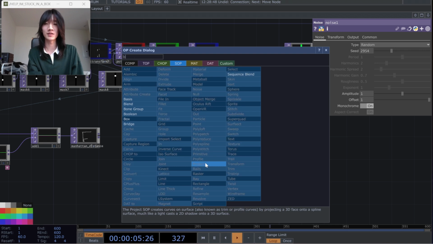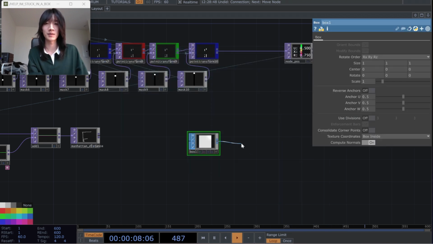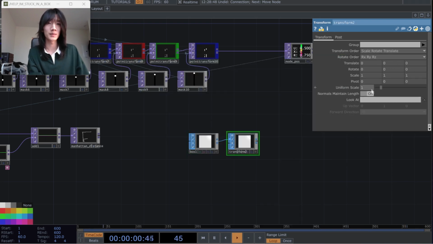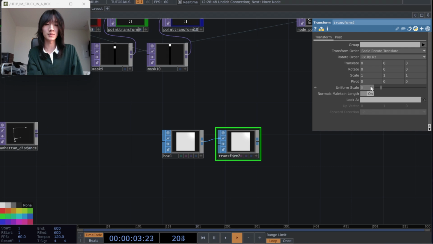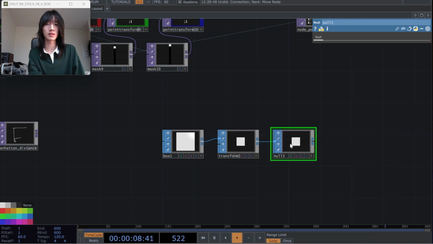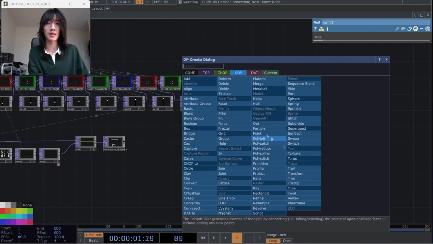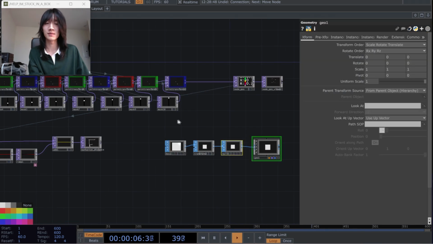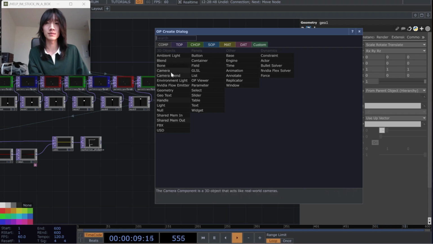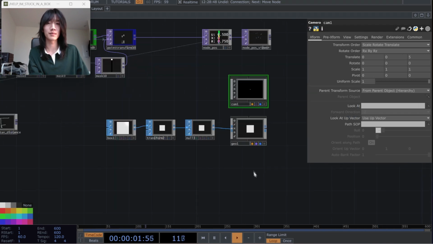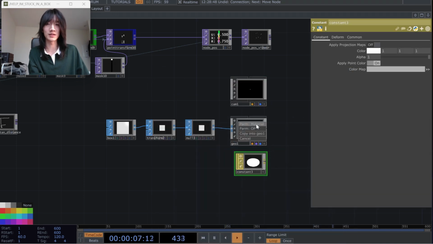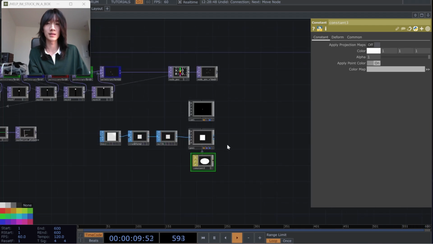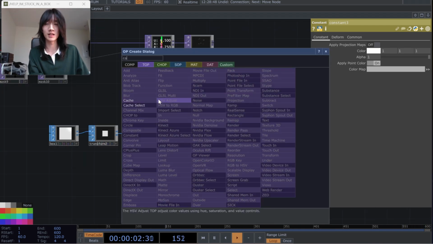So I'm going to go into a box SOP. I'm going to go into a transform. I'm going to change the uniform scale to be 0.05. I'm going to add a null, and then we're going to chain a geometry. Make sure that wire is there. And also, we're going to grab a camera, and we're going to get a constant material. We're going to put that into our material parameter. And then we're going to get a camera.